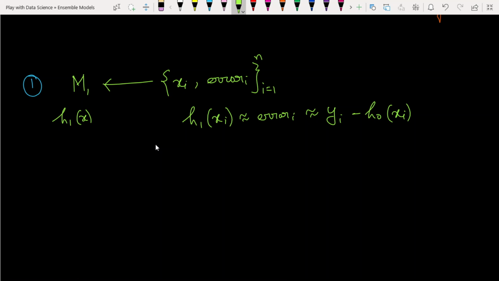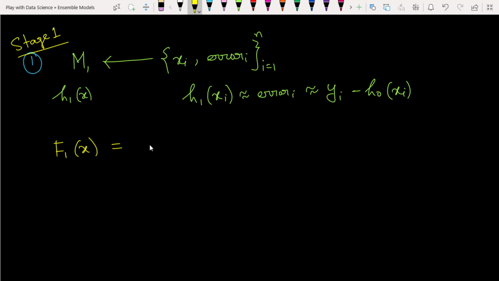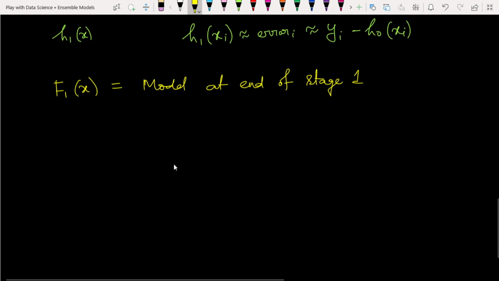Now after building this, we have built the model f1. Let's say this is f1(x), the model we have built at stage 1. This is the simple stage 1. We have built this model at the end of stage 1.